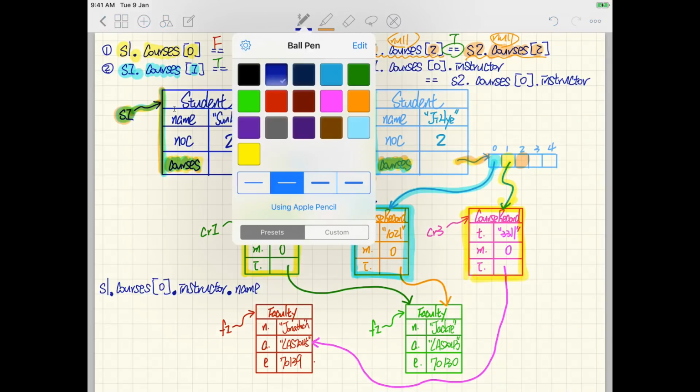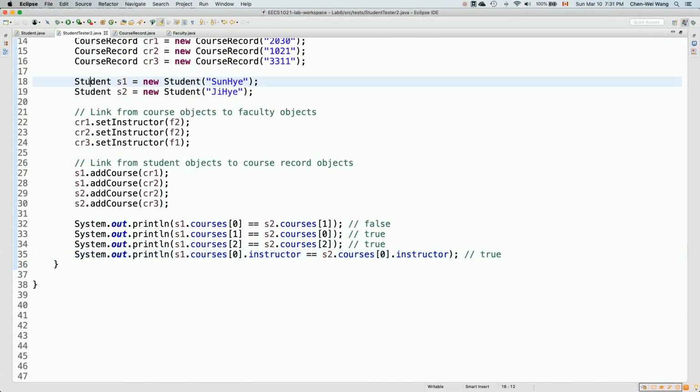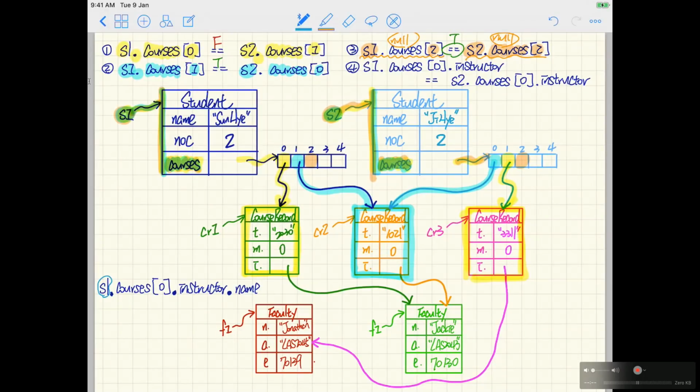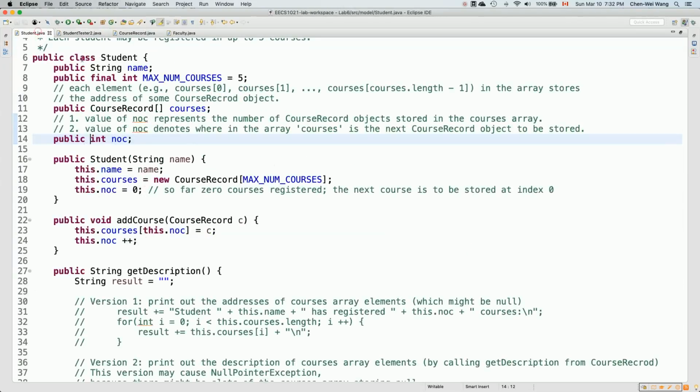For now, let me talk about the types. What is the type for S1? S1 was declared to be a student, right? So we know S1 is of type student. S1 itself is going to give me a student. And when I say S1.courses over here, what's the type for that? It is going to be a course record array, simply because in the student class, the courses attribute over here is of type course record array. That's what we get.